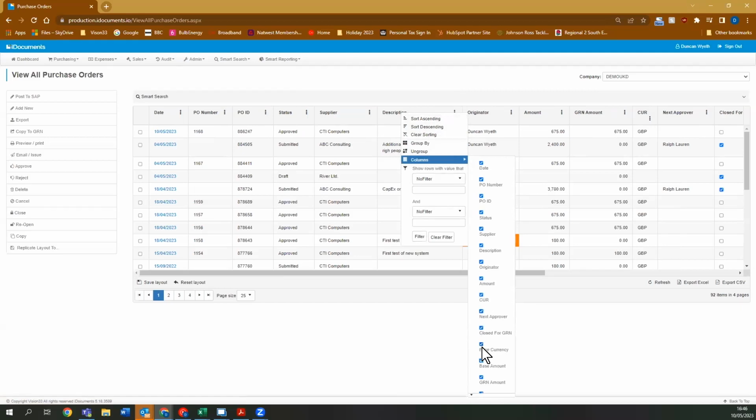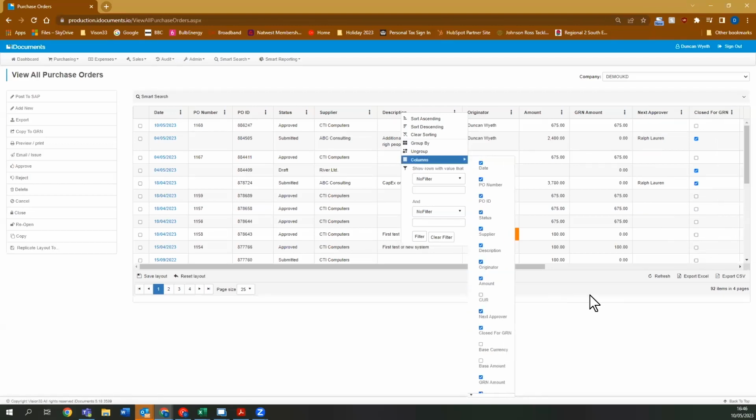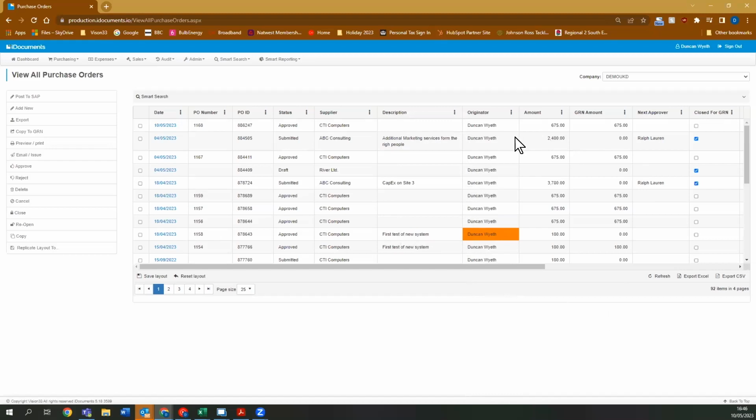So I don't actually need to know what the base currency is here or the base amount. And I'm not that bothered about what's outstanding or whether there's a contract associated with this, but I don't want the currency either. So you can see now I can start to filter this layout, add and remove the columns, and I've got control over it.